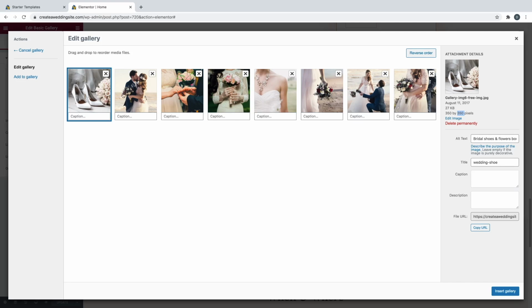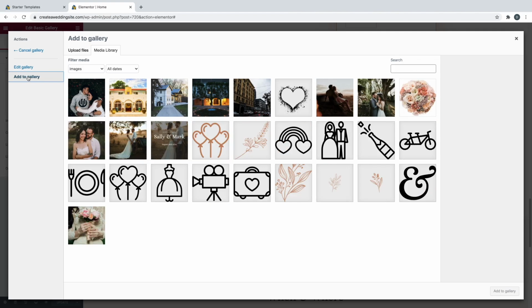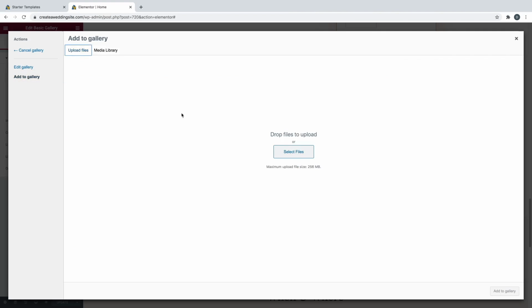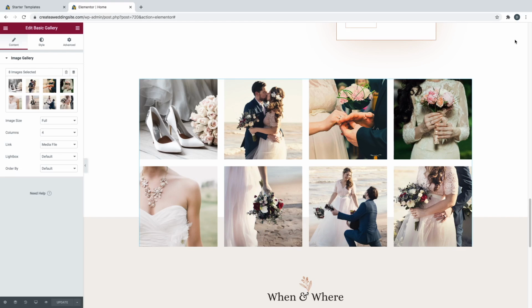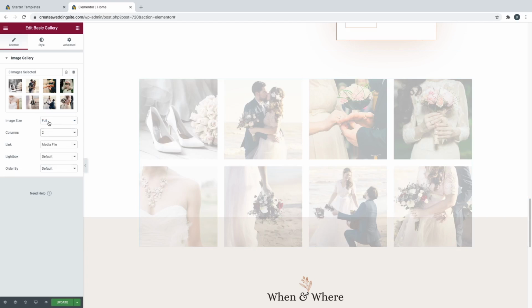But I like all these images here, and I don't want to waste your time by uploading 8 new ones and showing you how to do that. It's all pretty simple. You can just simply do it by going over to Add to Gallery, and then you can just go over to Upload Files and just select New Files. But I'm going to go ahead and leave the ones that are in there. And you can change how many columns there are with this little tab right here. So you could do something like 2 columns.